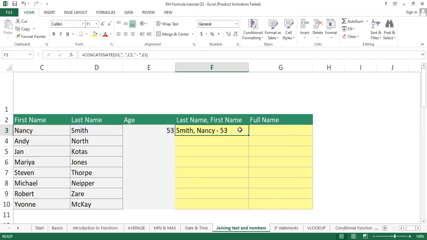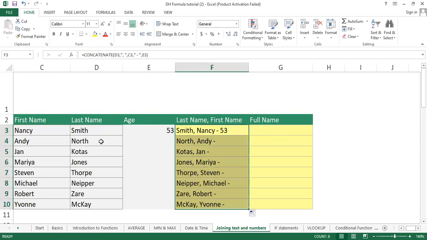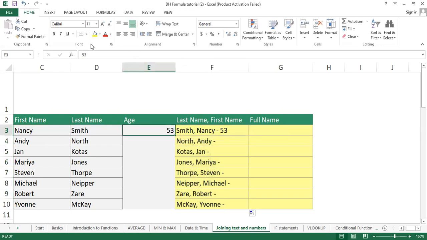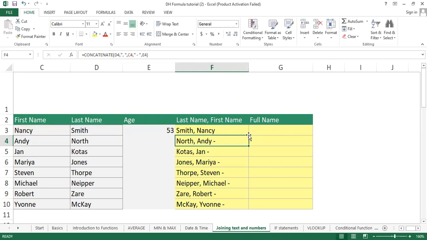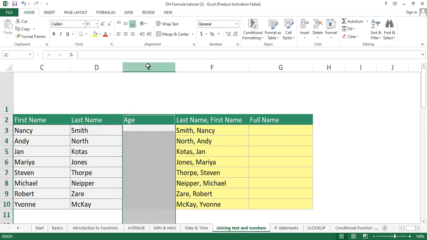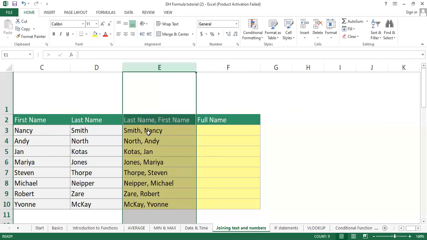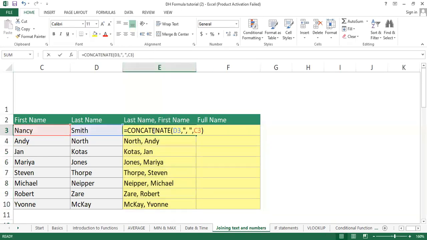So we can also do the same thing, we can also drag down and do the same thing. I think we can remove the age. The other ones don't have age, so we can remove the age and then drag down. For those that are still trying to type, we have D3, comma, double quotes, comma, space, double quotes.